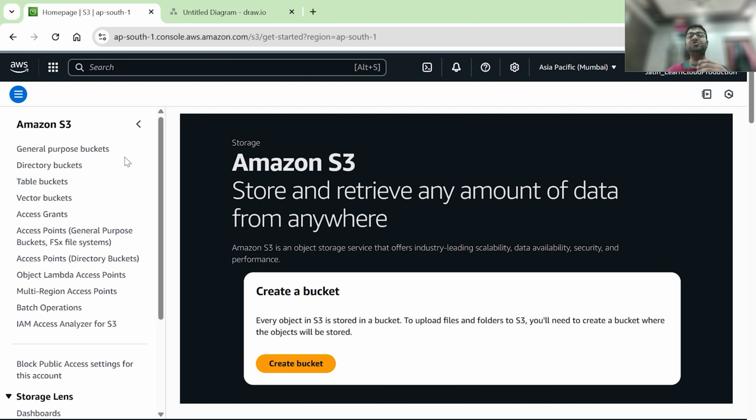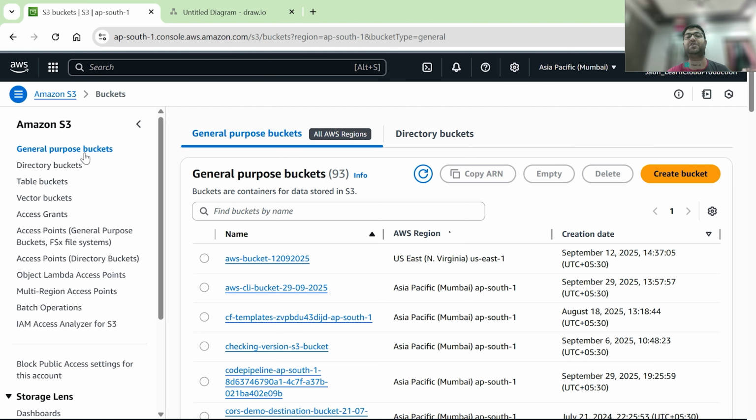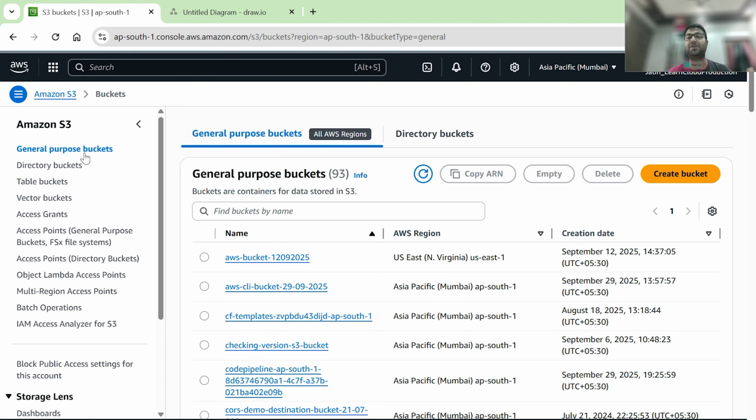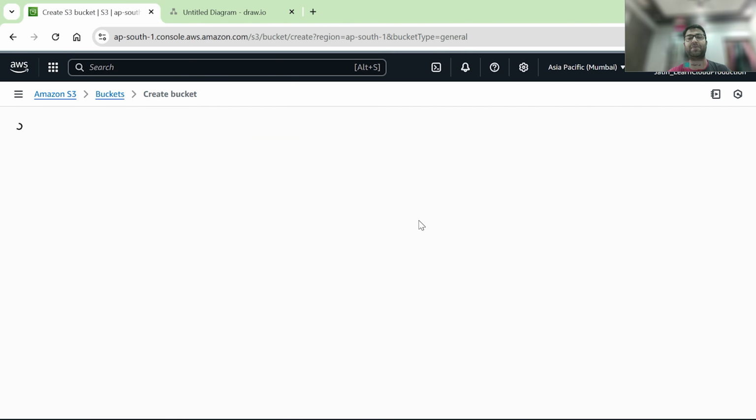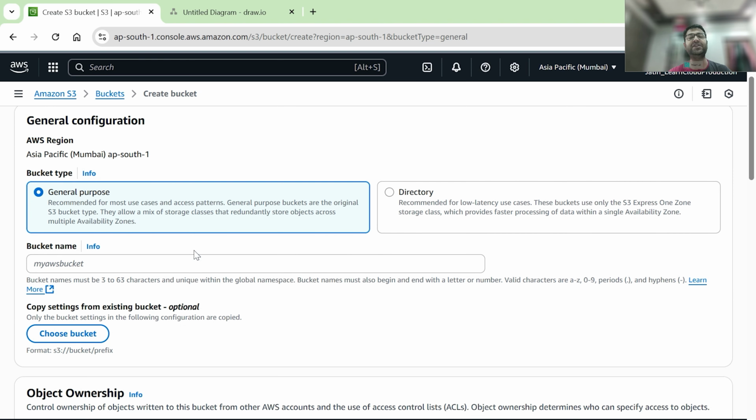Now, obviously, to store the data, we need to create a bucket. There are many ways to create a bucket, and we are going to explore them. First of all, let me create a bucket using the management console. Then we are going to create a bucket using the CLI. So let's go to general purpose bucket. We have different bucket types in S3, but we are going to talk about the general purpose bucket. Click on create bucket, everybody, and give a name.